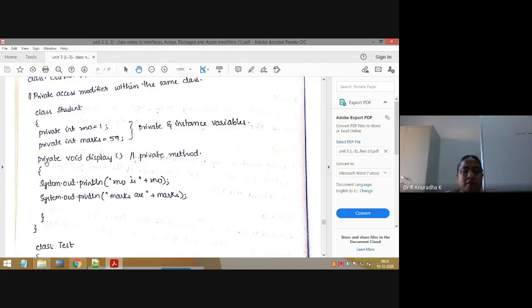If you remove this private access modifier, what is the access modifier for this display method? That is default. You know default members. Okay, default. If you remove this private, then the access modifier for the display method is default, because if you don't write any access modifier for the display method, by default it is default. You know the scope of the default access modifier, no? Default members of a class can be accessed within the same class and also within the same package. This is only one package, only one program.